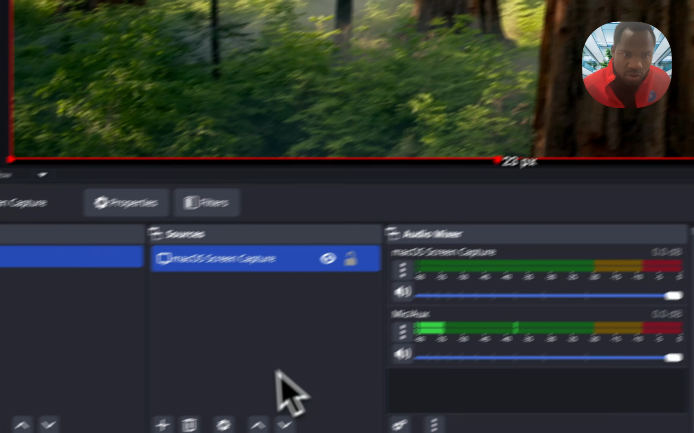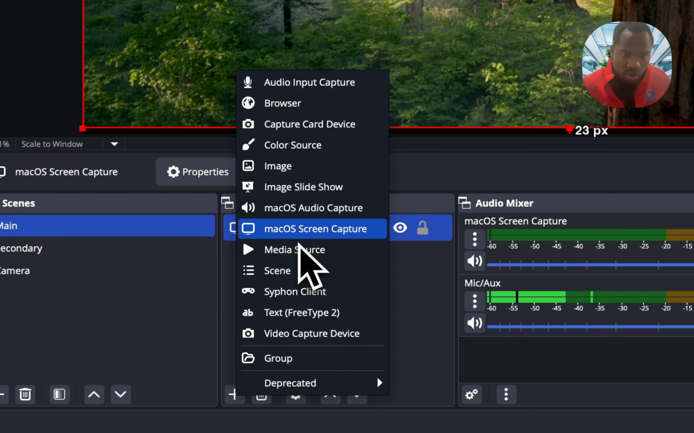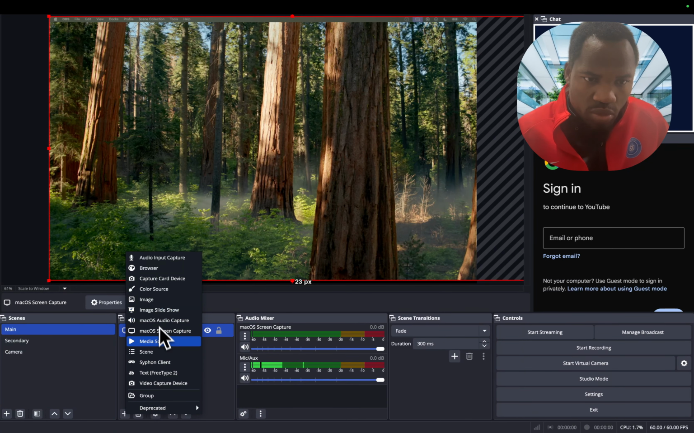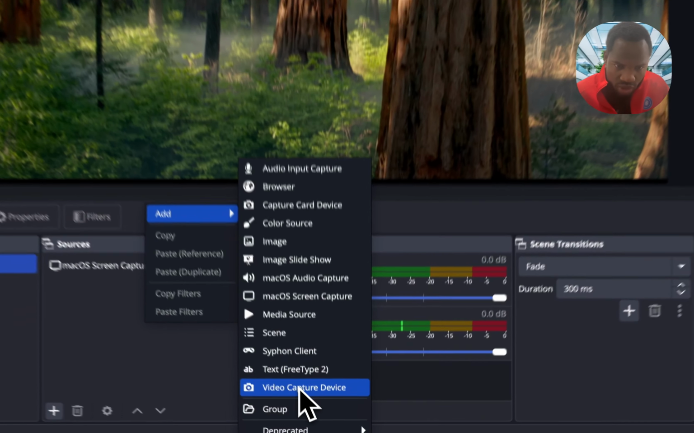And then the next thing you want to probably do is the camera. In this case, you can go ahead to media source or audio, and the audio is already captured by default. So you can see the mic there. If you have a capture card, you can do that. I'll probably just go ahead and do video capture.